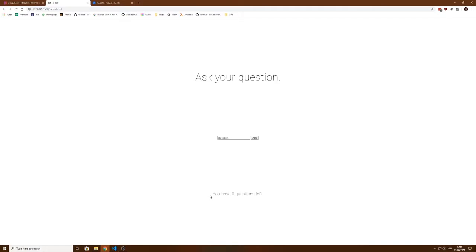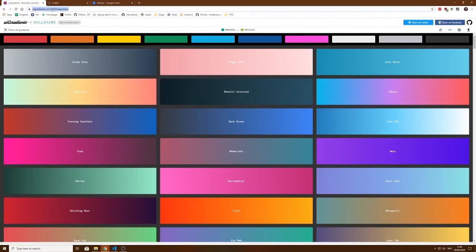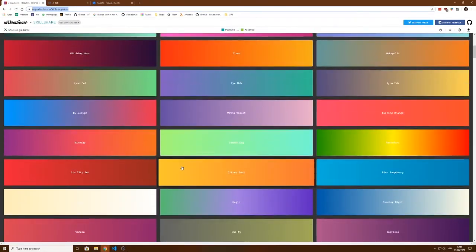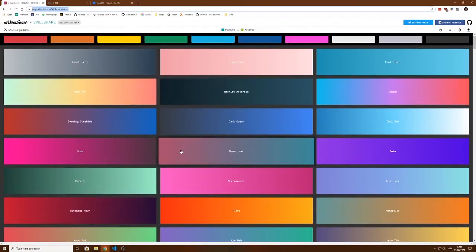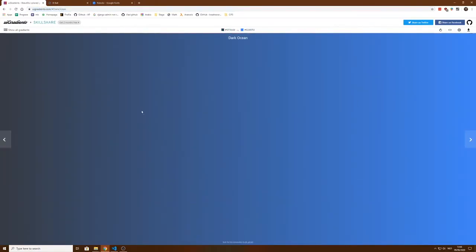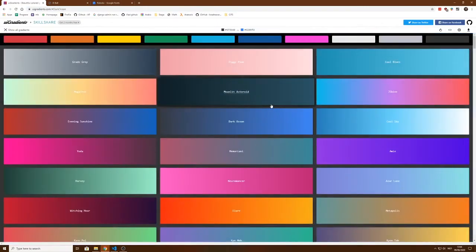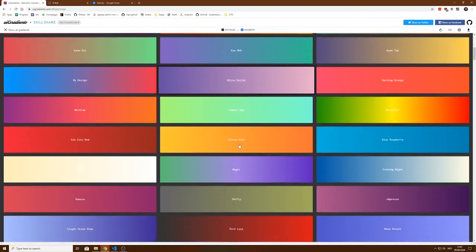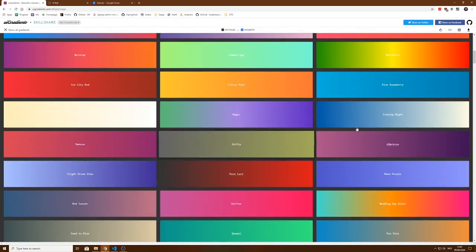Alright? Now, next up is the background. So I'll link to this in the description. UI Gradients is a website where we can easily take any gradient we want. So I'll take dark ocean because I think it looks good, or perhaps cool blues. It does not really matter which one you pick. You can choose whichever you like. Yeah, this one looks nice.